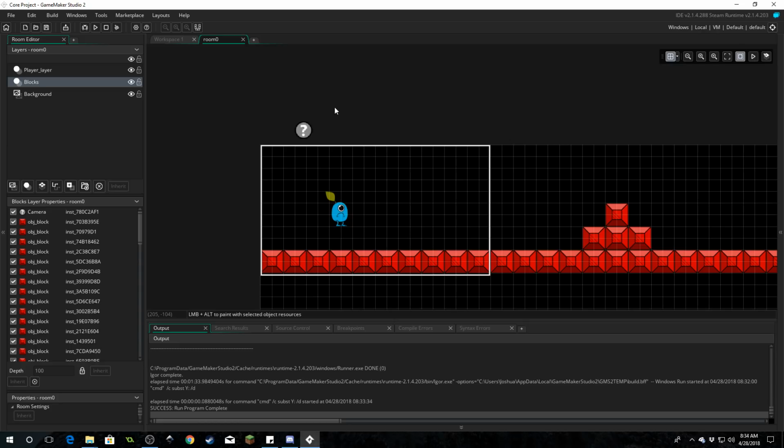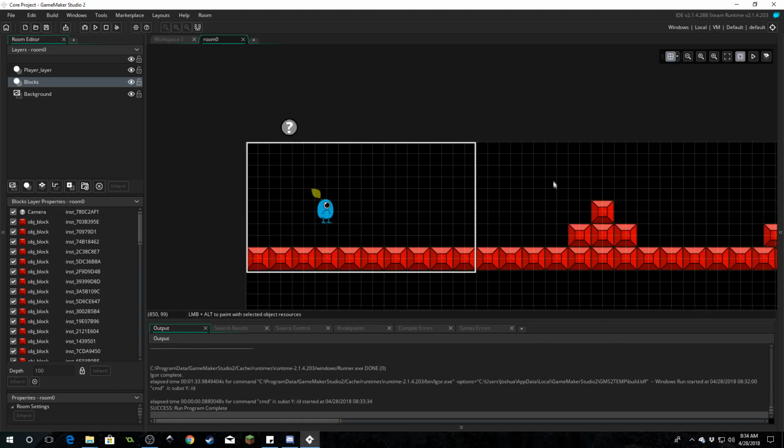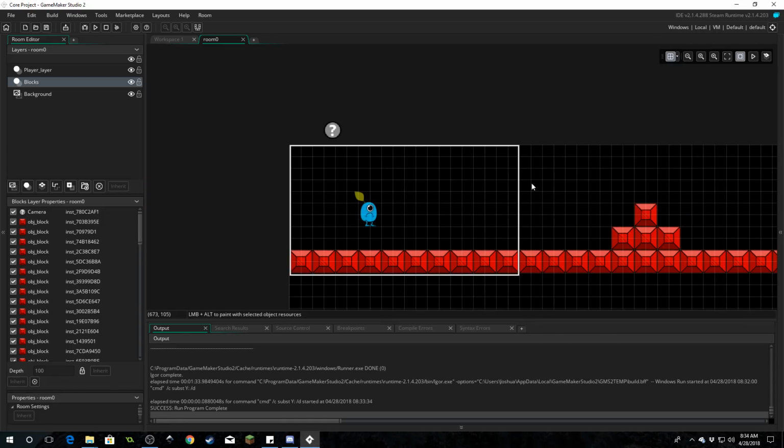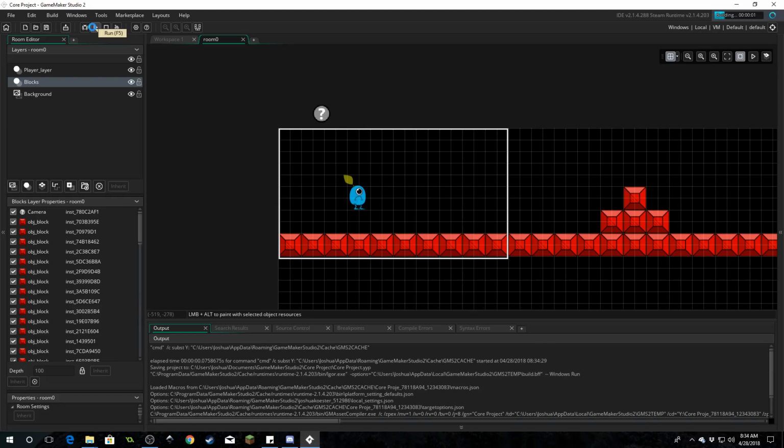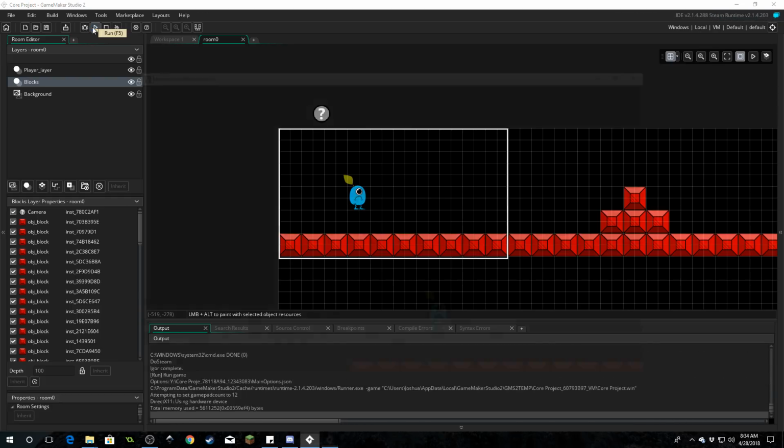So this is a project I'm actually making to learn GameMaker. This is not the one we're going to be working on, but this is the camera that I'm going to show you how to make. I'm going to show you how it looks when we're done, and then we're going to start a new project and recreate it. All right, so let's get this going.